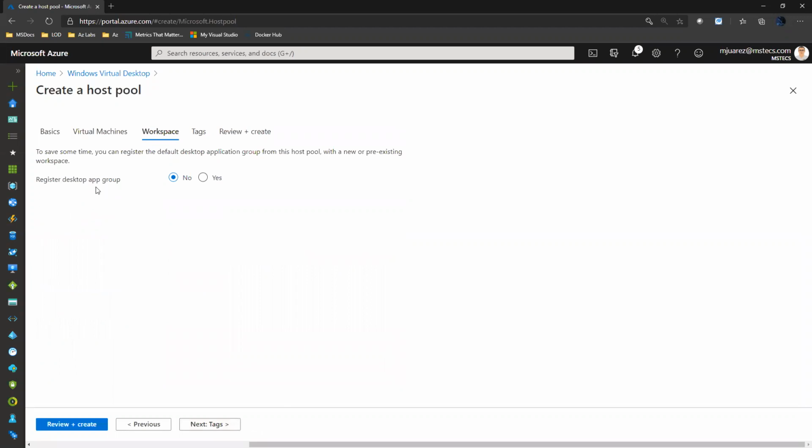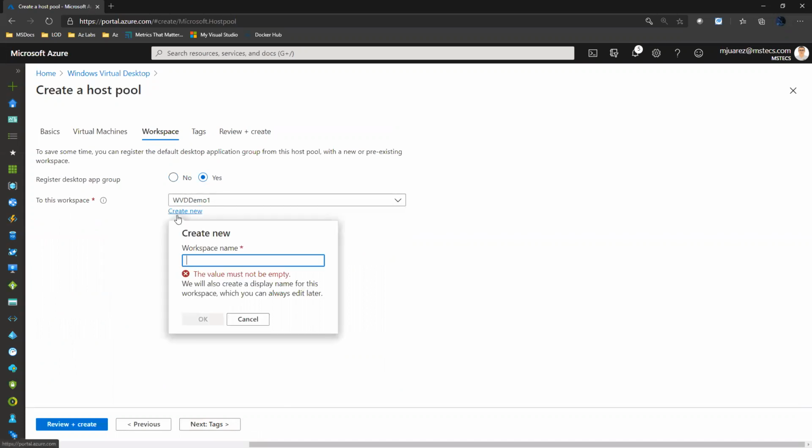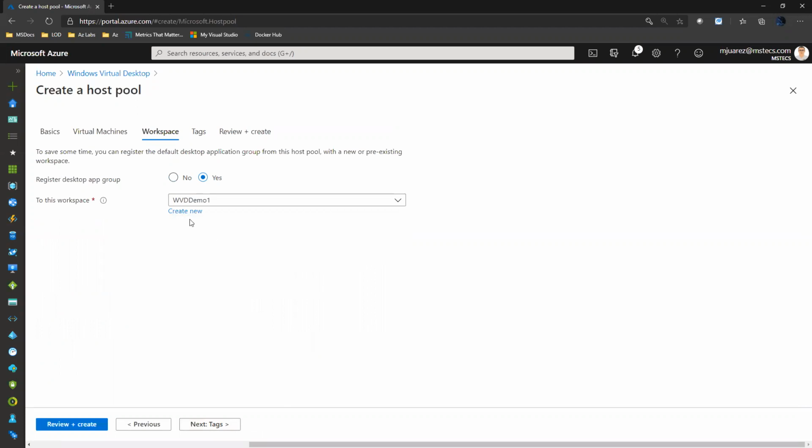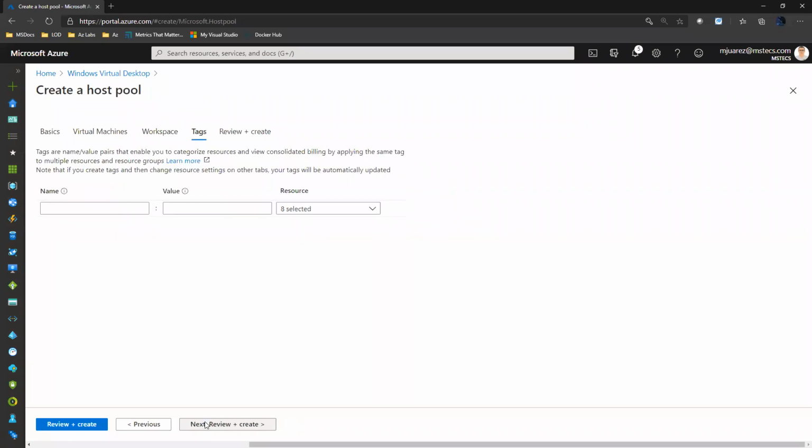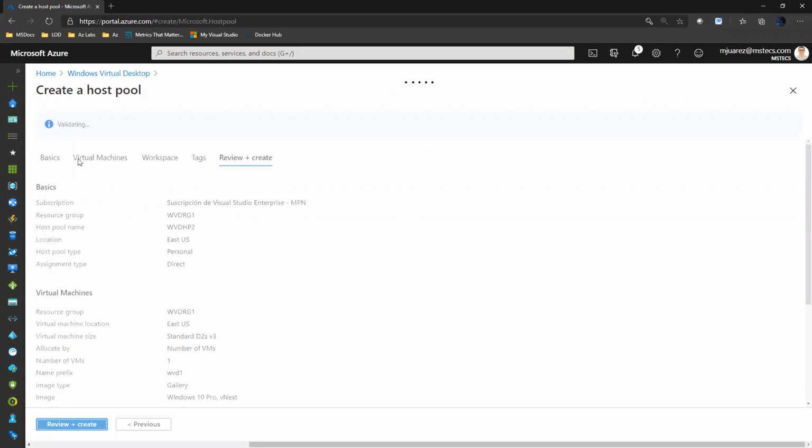So we can register a desktop app group or not. If we do have it, we can select it from this list, or we can create a new one. So we just need to add a name for our workspace. So we can add the name of our desktop. Finally, we have the tagging. We need validation. And once we get validation, we can go ahead and create this host pool.